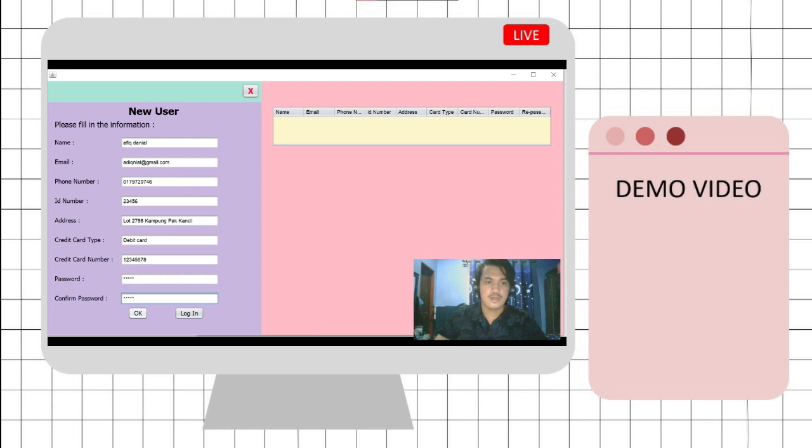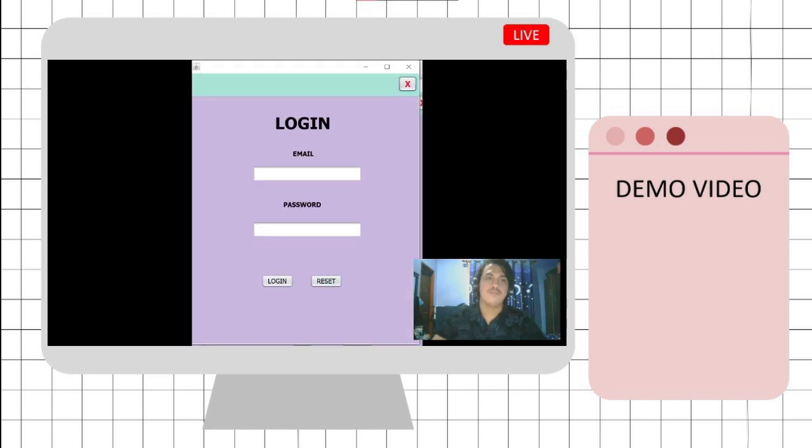And as you can see, after I click the OK button, it will show the data have been saved, and you will see on the other page the data has been saved. And if you click on the login, you will go to the login page, and you will need to key in the email and password that you have filled in on the new user page.